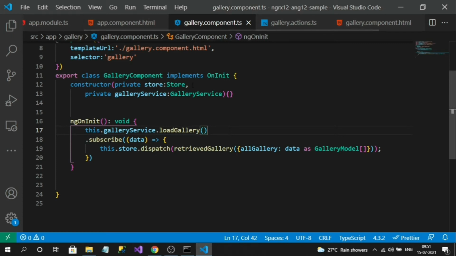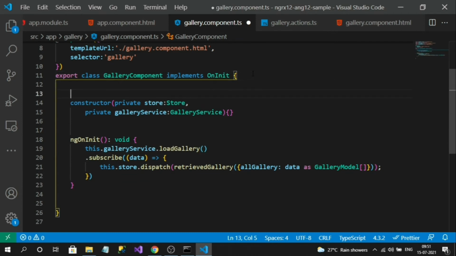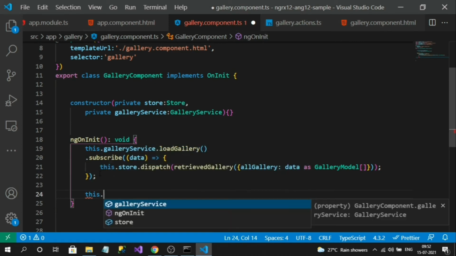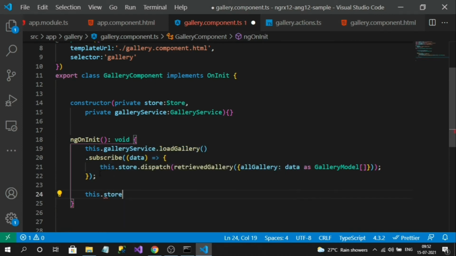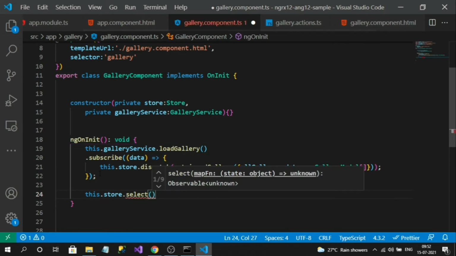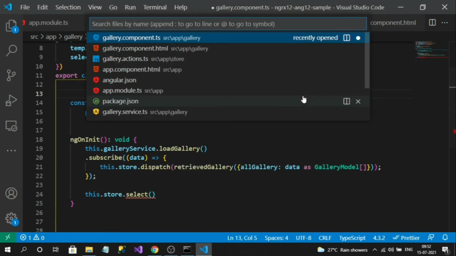So here what I will do, I can do this.store.select. Inside of this select method, I can call my selectors, right? So what is the selector for fetching my unique album IDs?